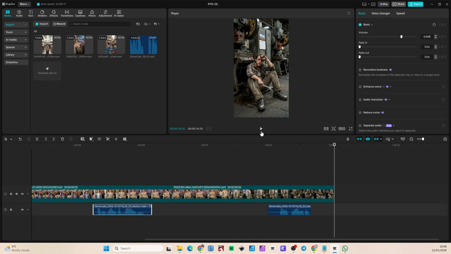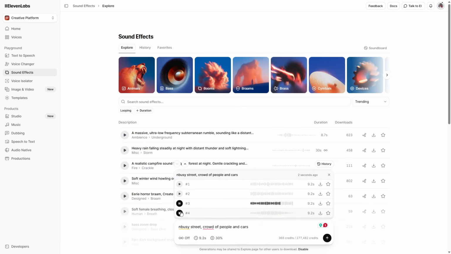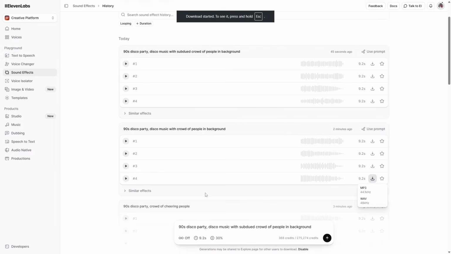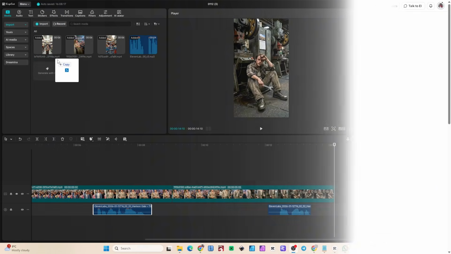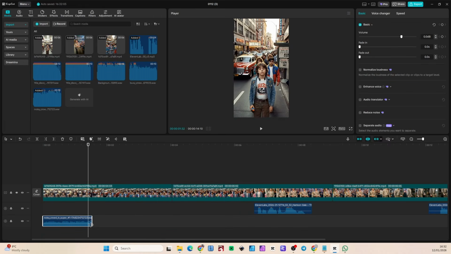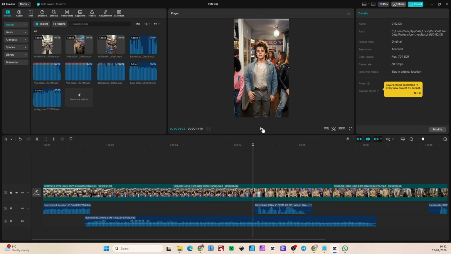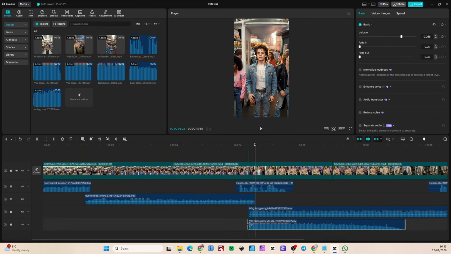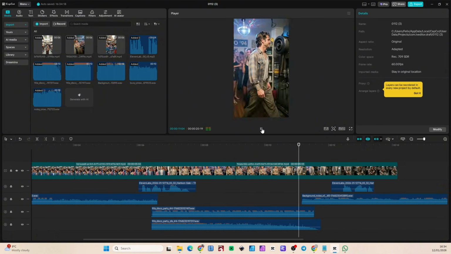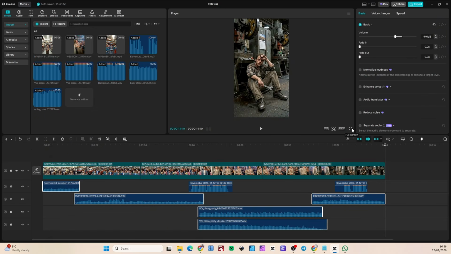And now I want background sounds and noise. A crowd in a supermarket, street noise with people and cars, a disco party background, and factory sounds. When it's all done, let's add it to CapCut and arrange it. I overlap the sound effects a bit to make sure the transition is smooth. Let's see how it looks.